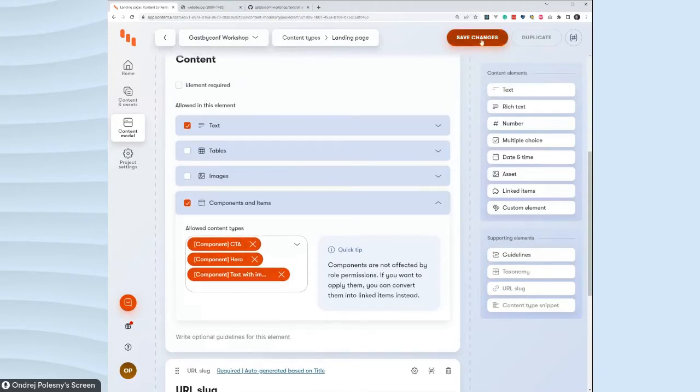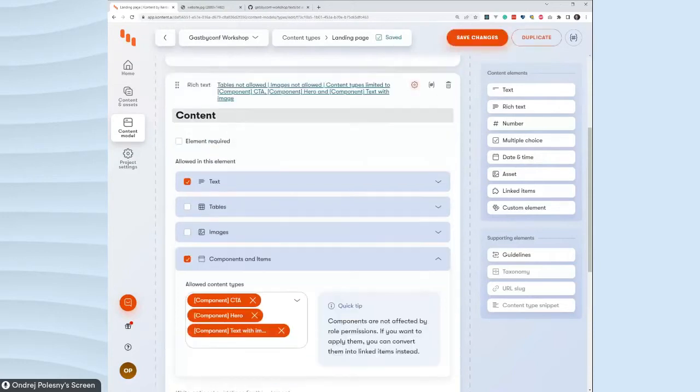Again, if an editor comes in and they want to add different content types here, they can do that, but they just cannot publish the item with those in. So I'm going to save this. Perfect. It's all changed, saved.